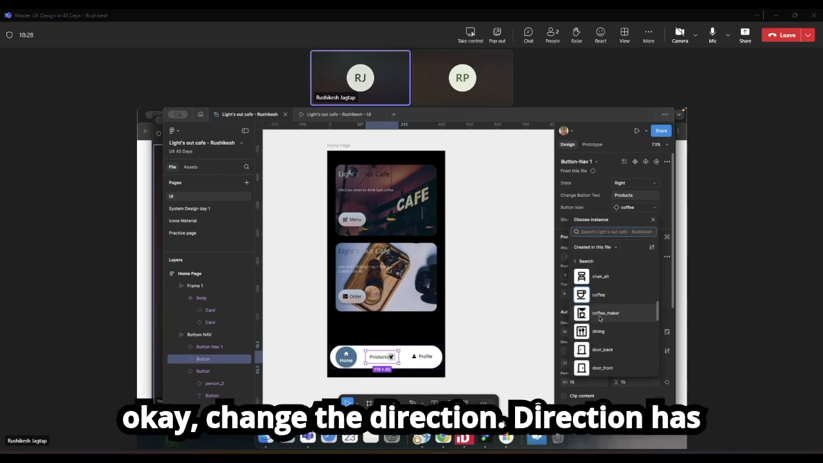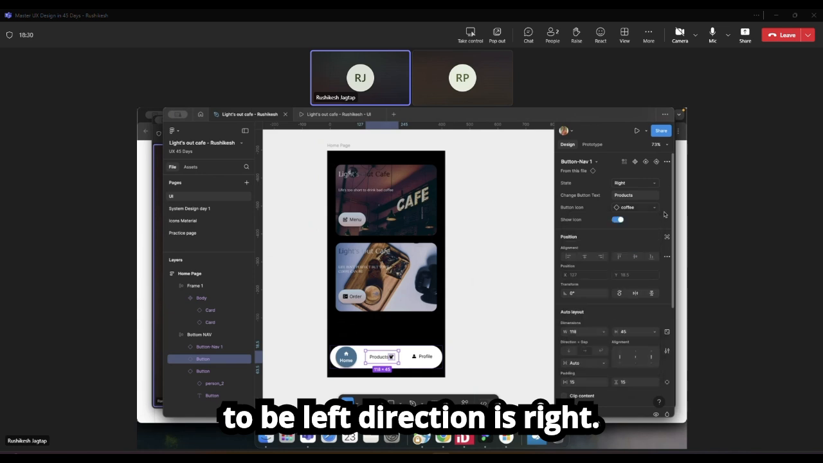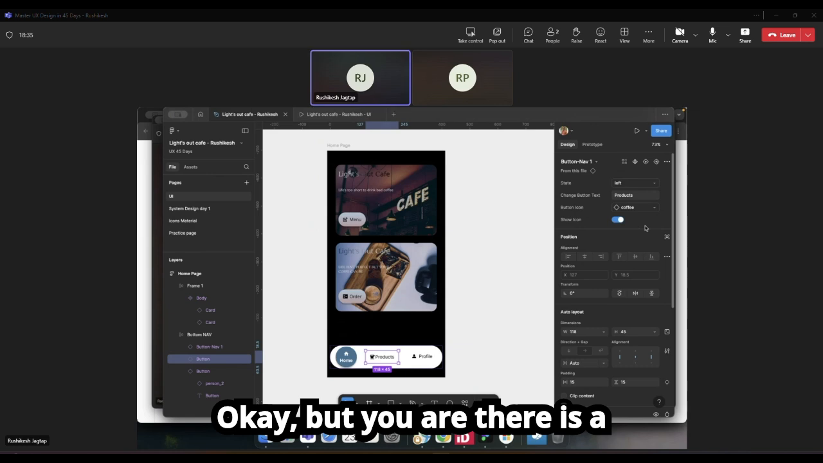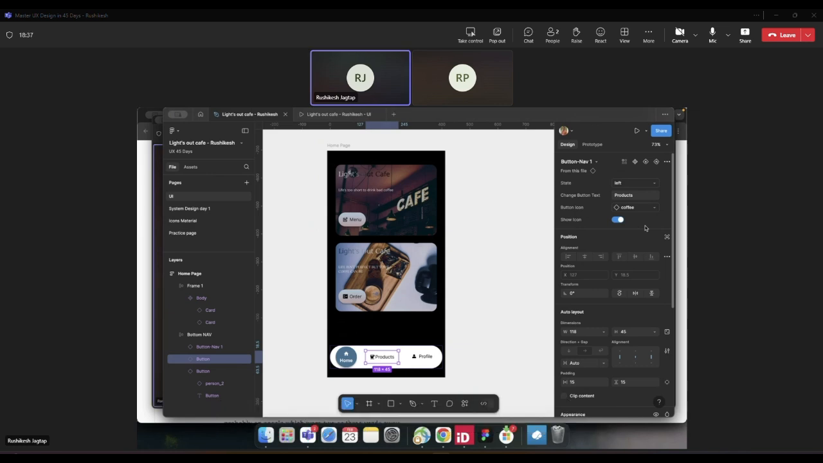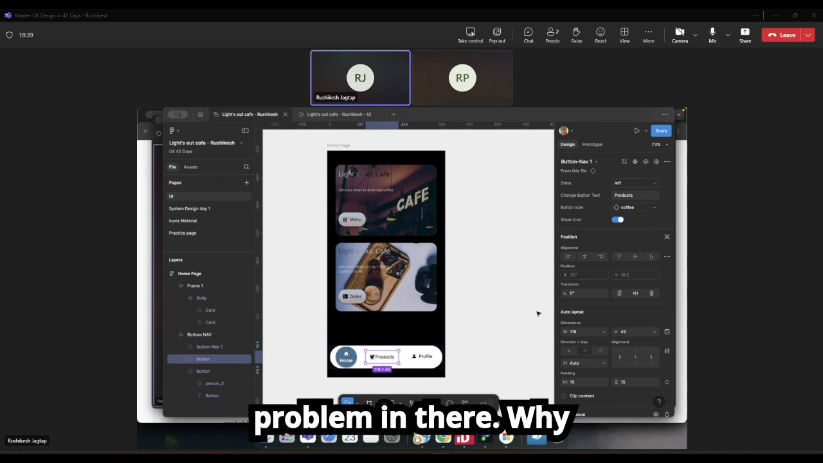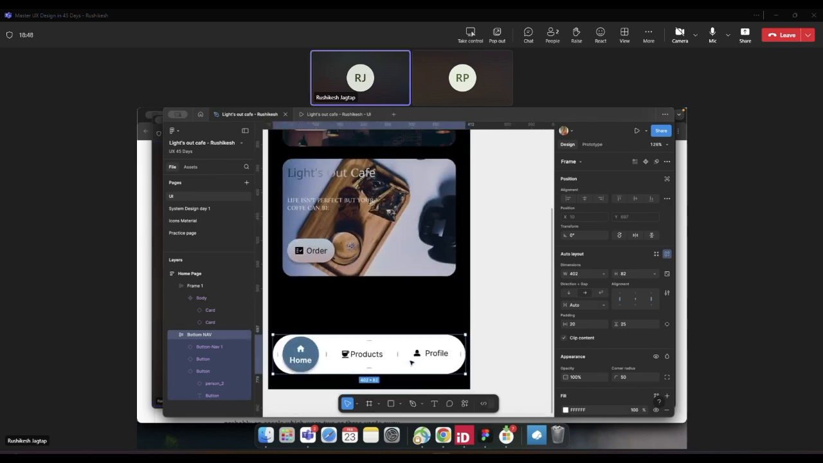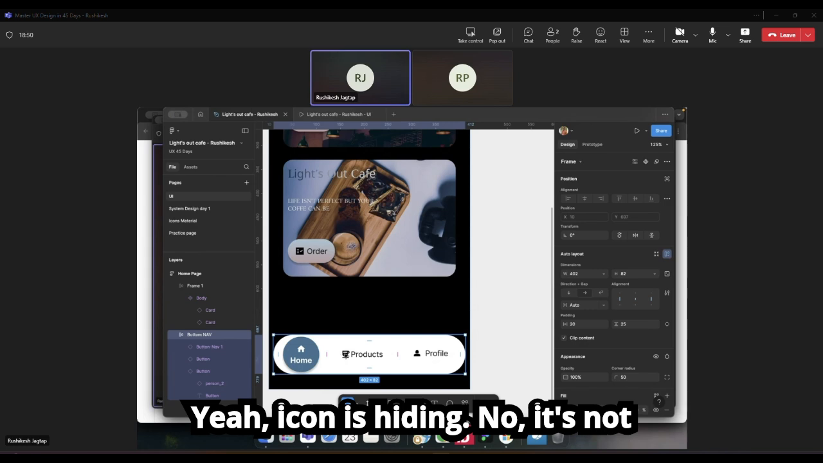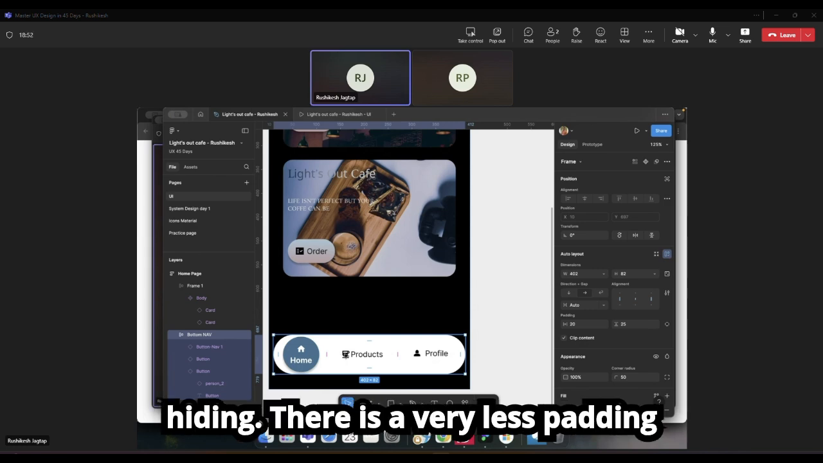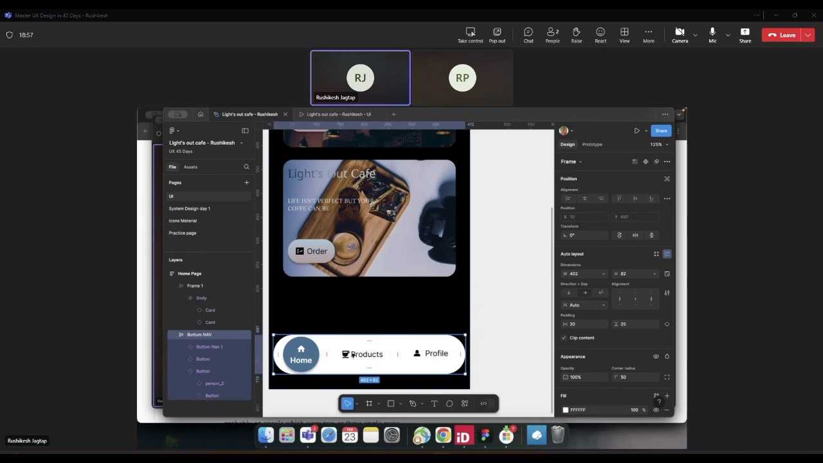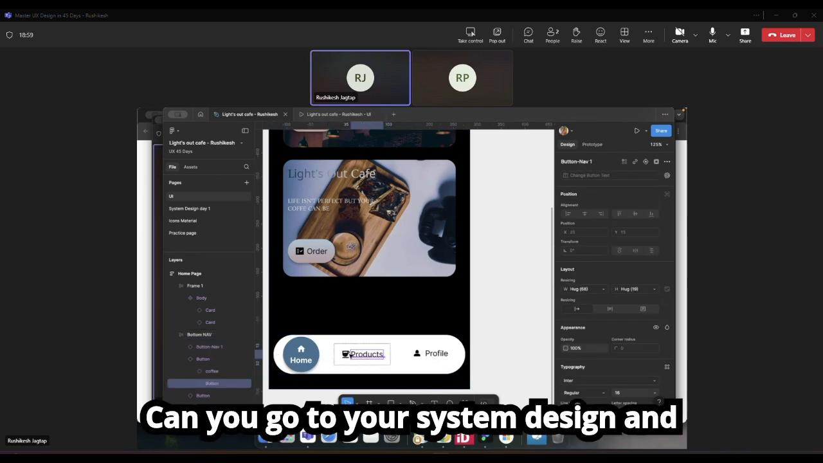Okay, change the direction. Direction has to be left. Direction is right. Okay. But there is a problem here. Why is your icon hiding a little bit? Yeah, icon is hiding. No, it's not hiding. There is very little padding between the icon and your profile. Can you go to your system design and change that?